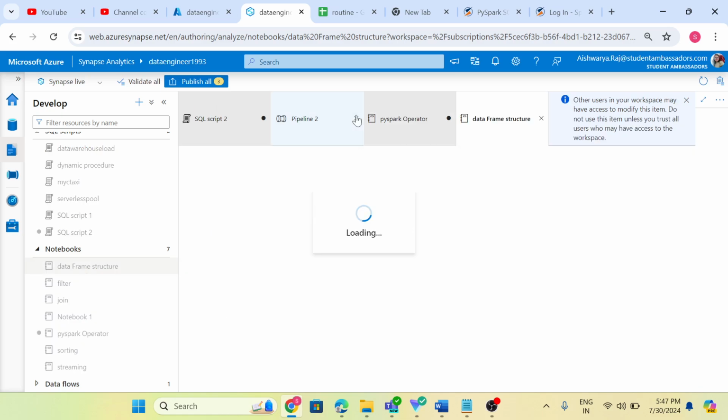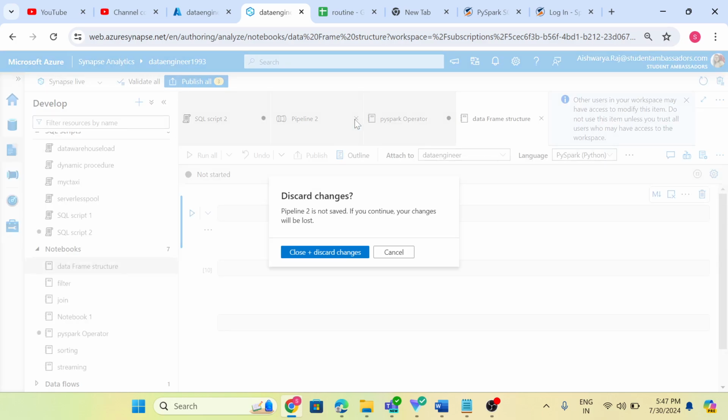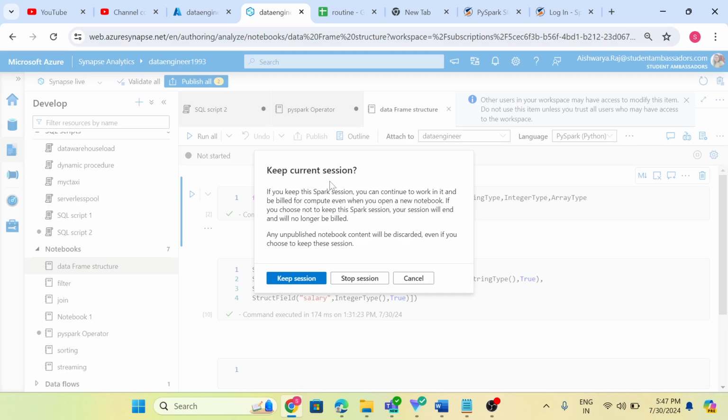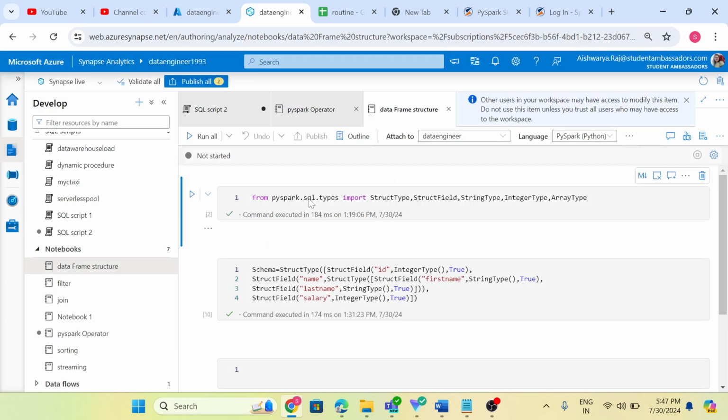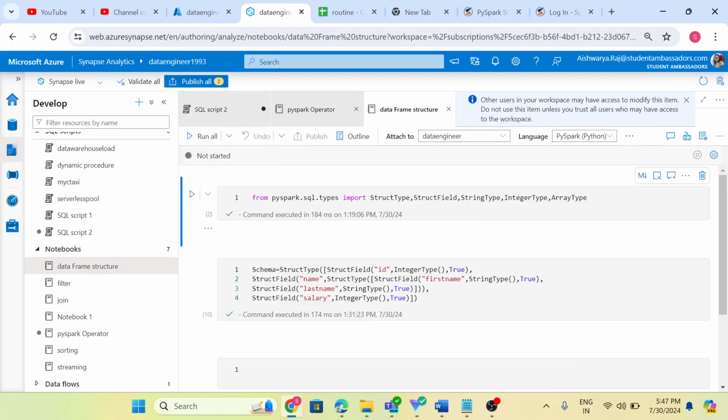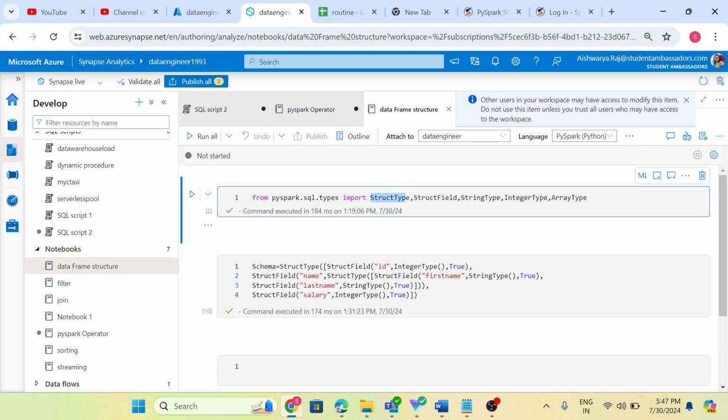Okay, let me close other tabs. Okay, now here we can see, to use a struct type, first we need to import struct type. Okay, and with struct type I imported some other types like struct field, string type, integer type, array type. So based on the definition, it defines the nested structure or schema of a data frame. So this struct type is used to define the schema of any data frame.